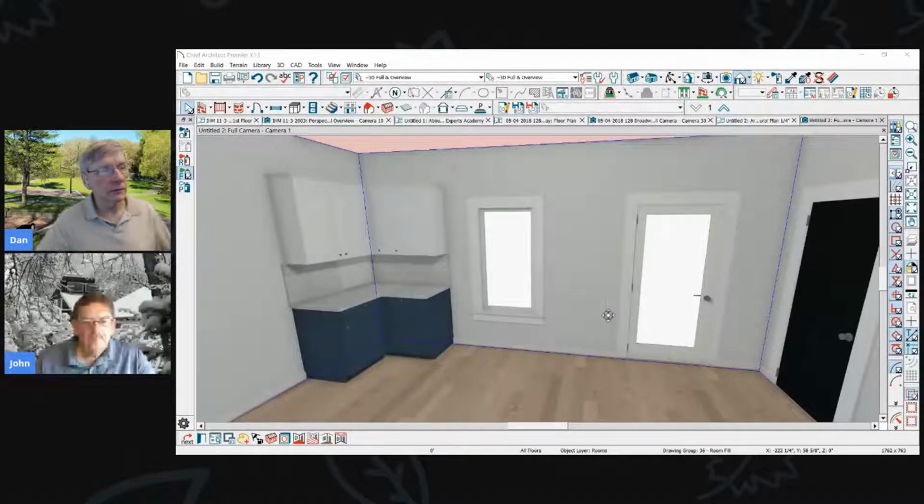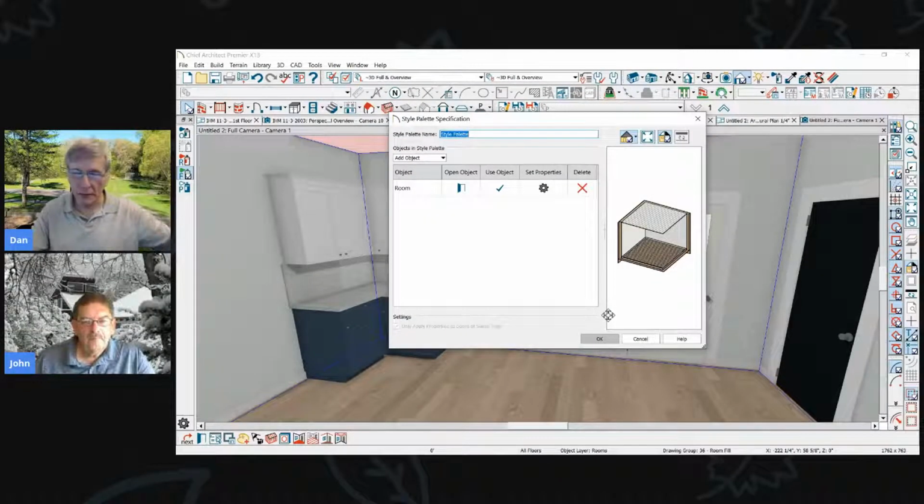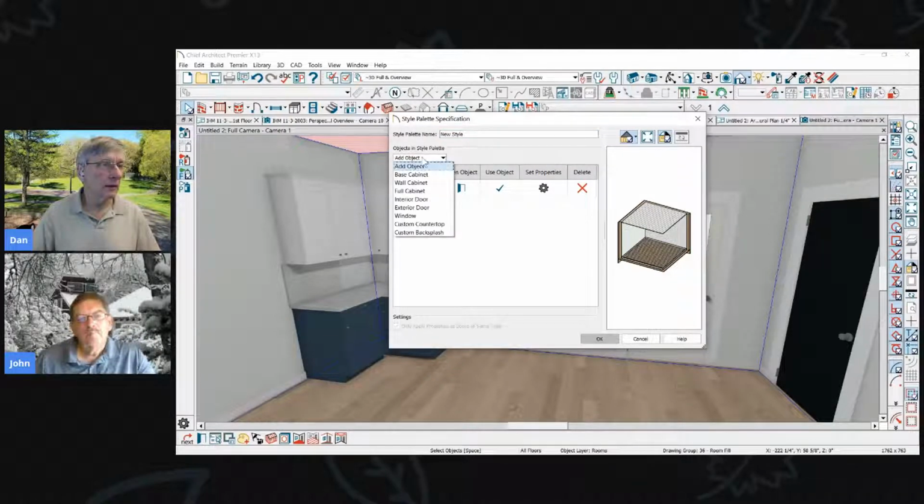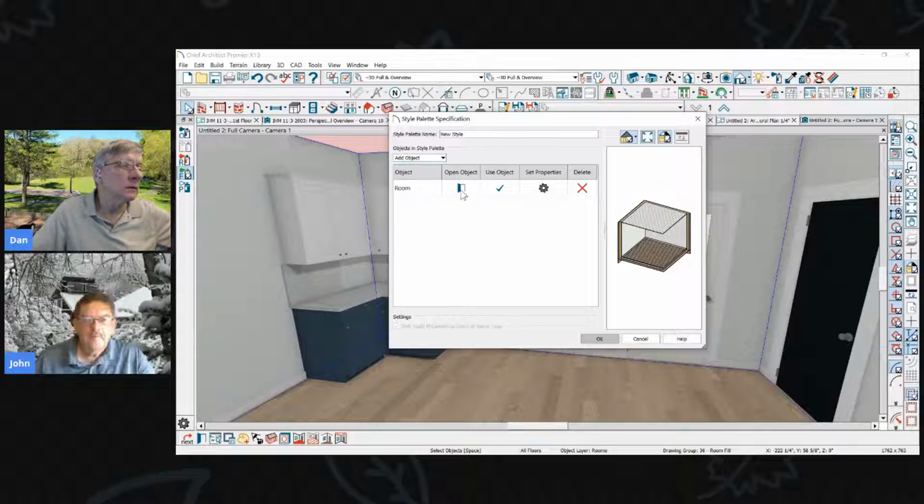So when I click on that, what I'm going to do, so you've created a plan, you like it, you want to use it on other plans possibly. So you can create these style palettes that have these things already preset in them. So I'll just call this a new style palette. New style. And so right now it's going to do the room, and we click OK. Okay, what are we going to add? Object, base, wall, custom. We don't have a thing for everything, huh? So this is going to add the elements of the room.